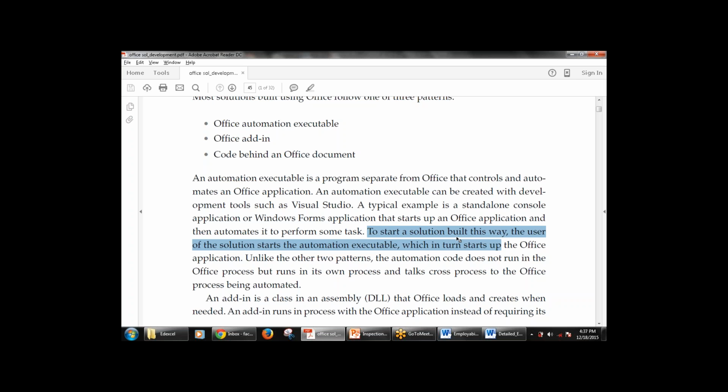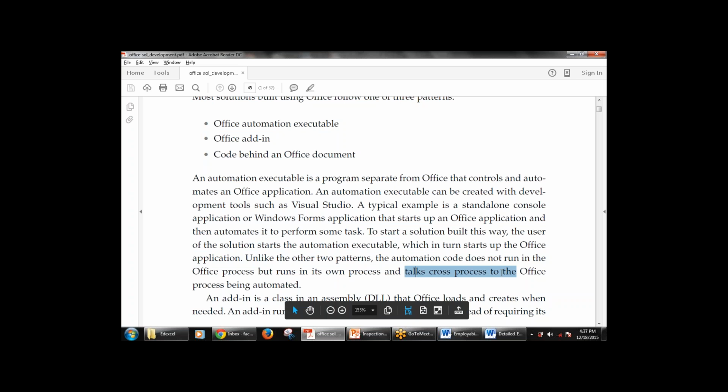Unlike the two other patterns, the add-in and the code behind the document, the automation code does not run in the office process. It runs in its own process and talks across processes to the office process being automated.